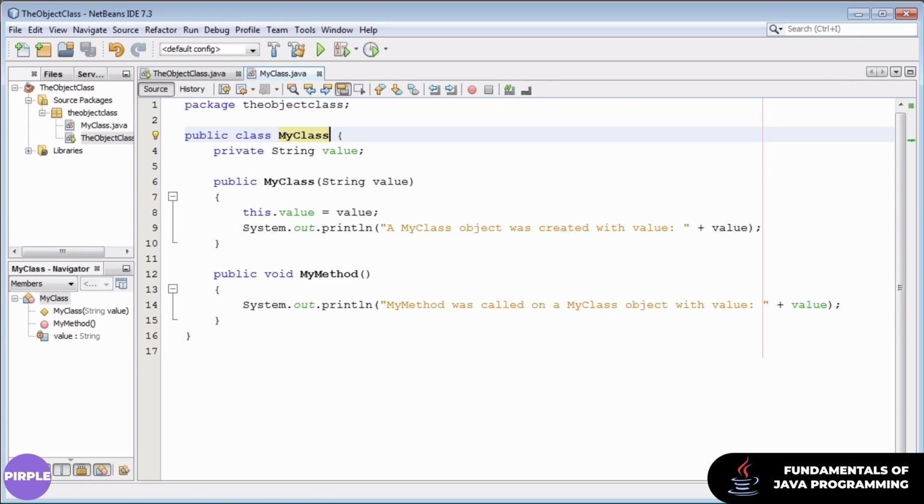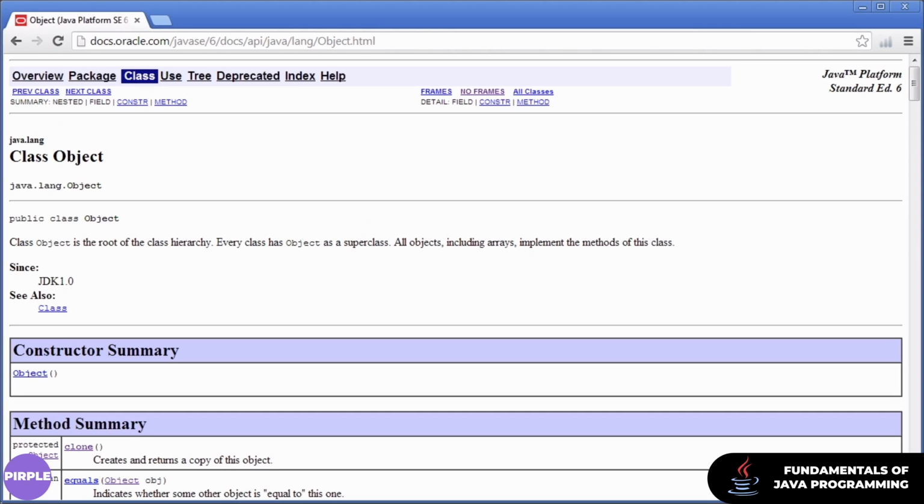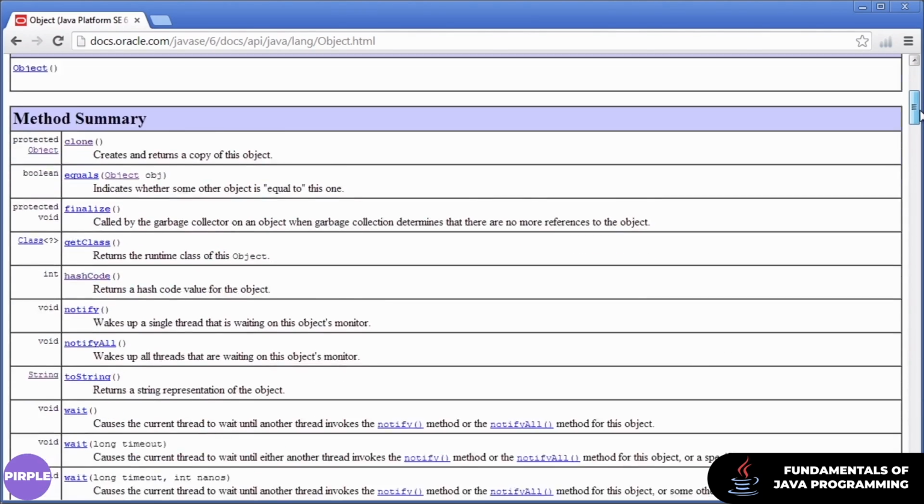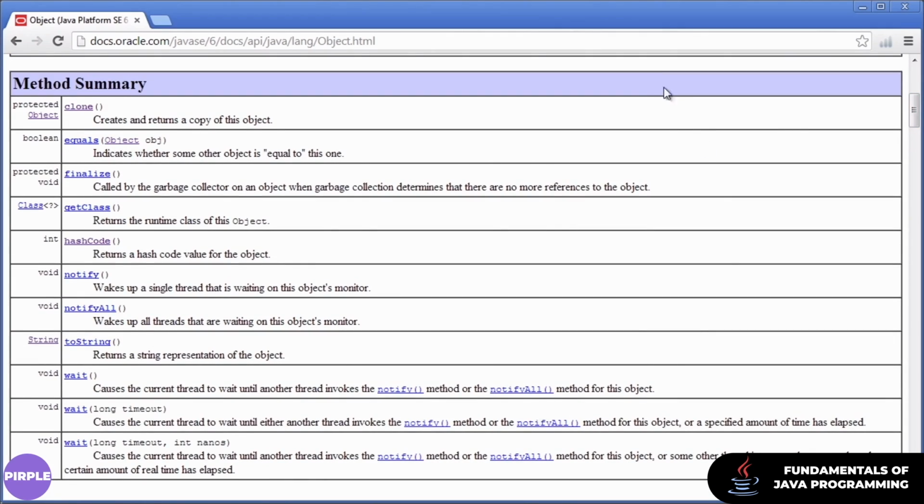At the very top of every class inheritance tree, even though it's not explicitly declared in our code, is the object class. If we head to the Java docs and look up the object class, we find this page and this definition. Class object is the root of the class hierarchy. Every class has object as a superclass. All objects, even arrays, implement the methods of this class. And then if we scroll down, we get this short but very important list of methods. Because all Java objects inherit from the object class, we can safely assume that any Java object we're dealing with implements each of the methods here.